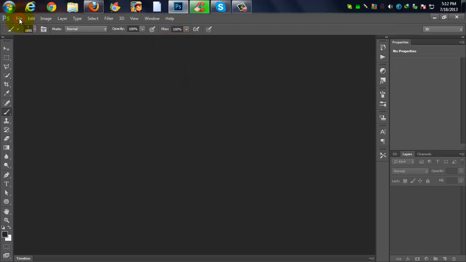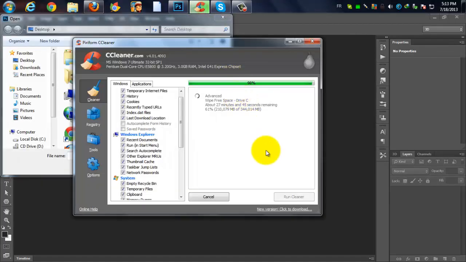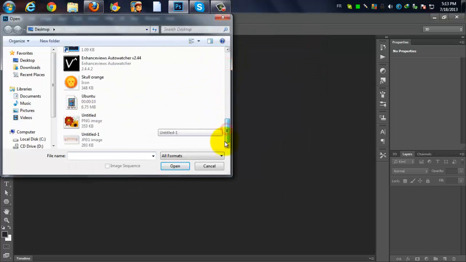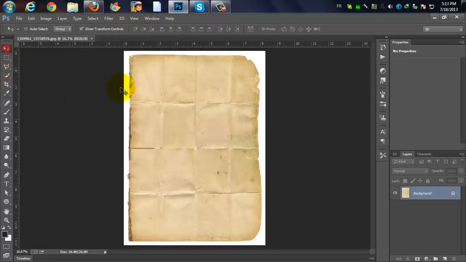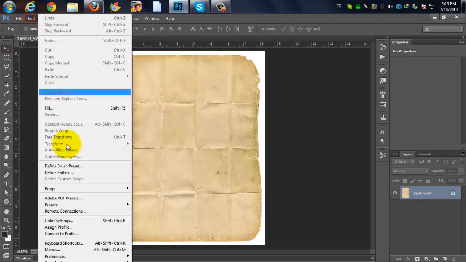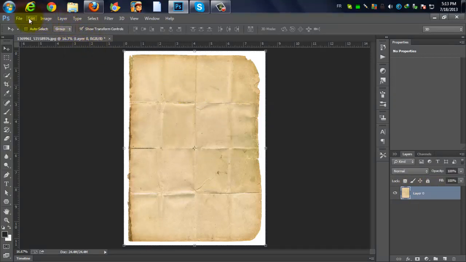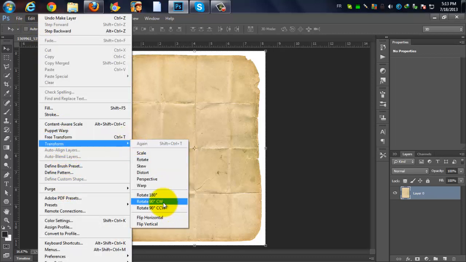First of all, I'm going to open my texture file. Okay, open. I'm going to cancel this one. Okay, texture layer right here. I'm going to open it. Okay, the next thing I'm going to do is to rotate it 90 degrees. So first of all, unlock it and go to Edit, Transform, and rotate 90 degrees.